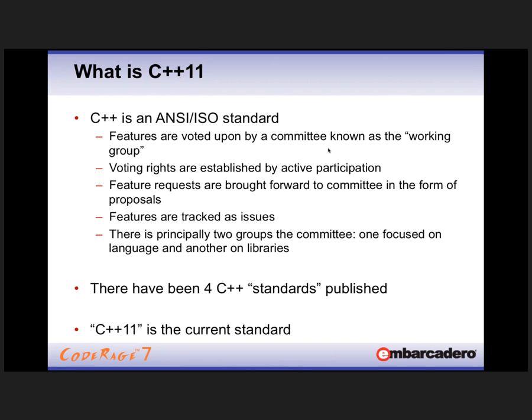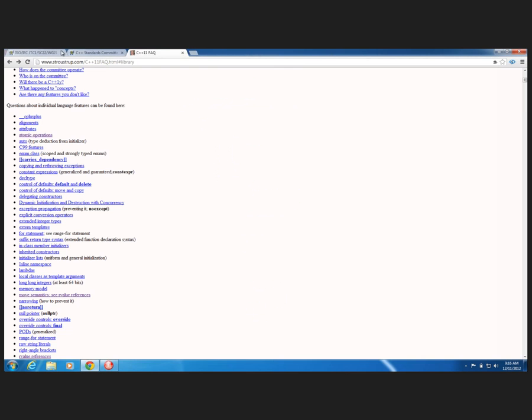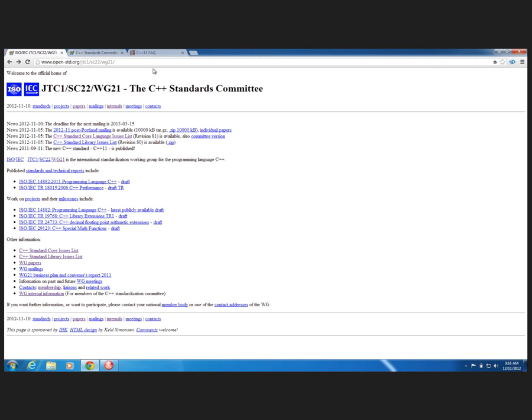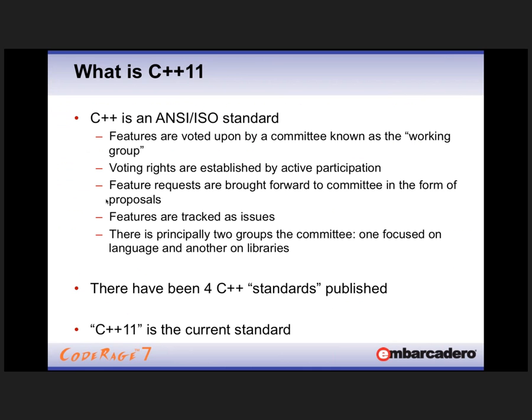Let me give you an example. All this information is kept online on the C++ Standards Committee website. It's open-std.org, and this is Working Group 21, which is the C++ Standards Committee. And all the notes are kept, and these notes go pretty far back into the past, as long as the working groups have been around. In 1998, let's go back to the slides real quick.